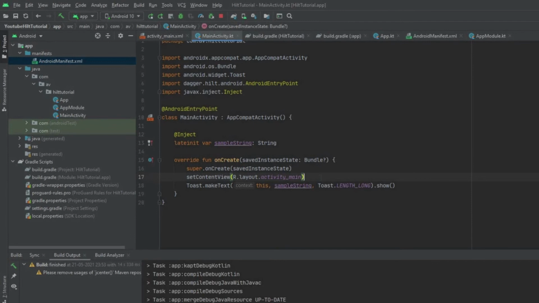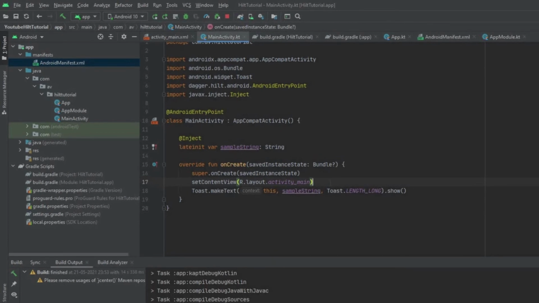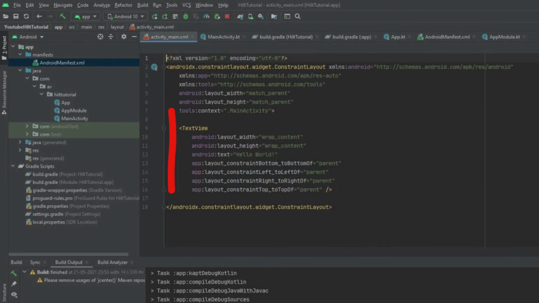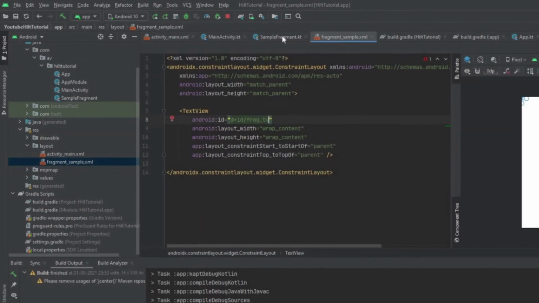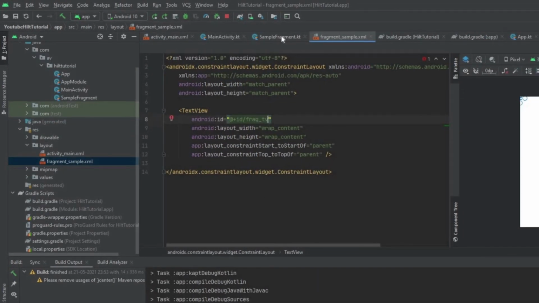Now let's see how to inject dependencies into our fragments. First, let's go to the activity's layout file and replace the text view with a fragment container view. This container view will hold our fragment. Next, we will create a layout for our fragment. In this layout, there will be only one text view which will be used to display the injected string.